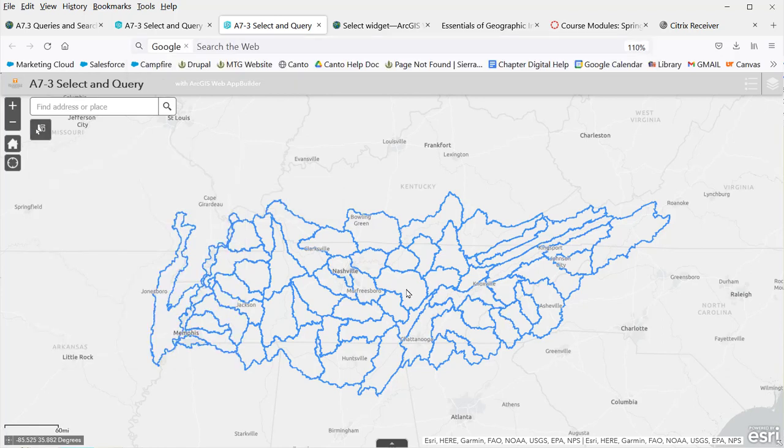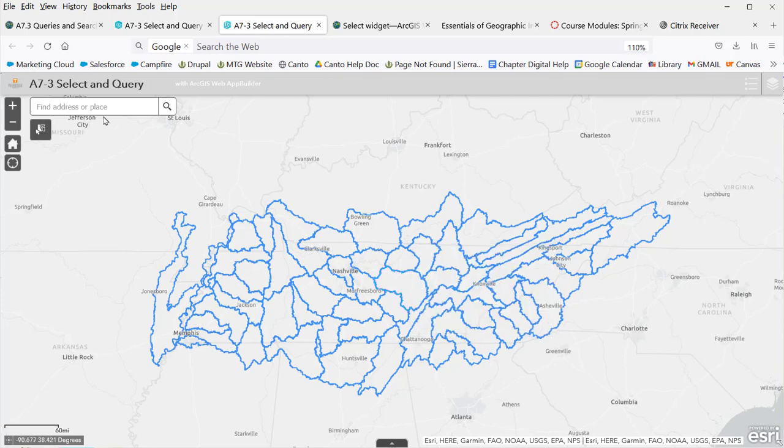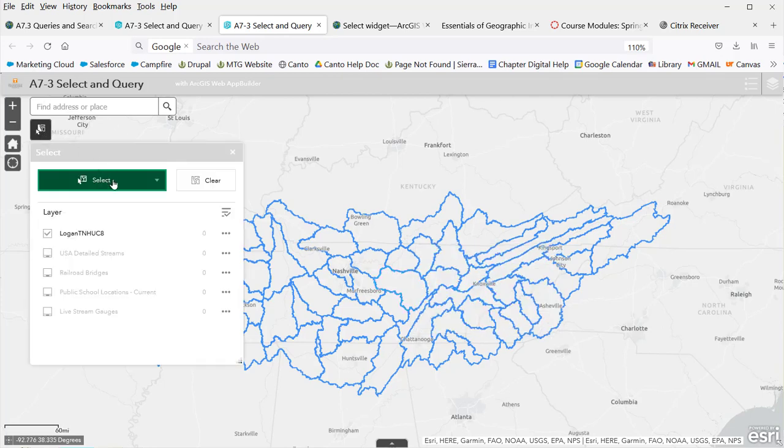And just a reminder that if you are not in the Select tool and you just click on something once again, you're back just in the Identify tool. So going back to the Select tool, you can see you've got different options under Select. You can select by a point. You can select by a rectangle, a polygon, a circle, a line, a lasso. So lots of different choices.